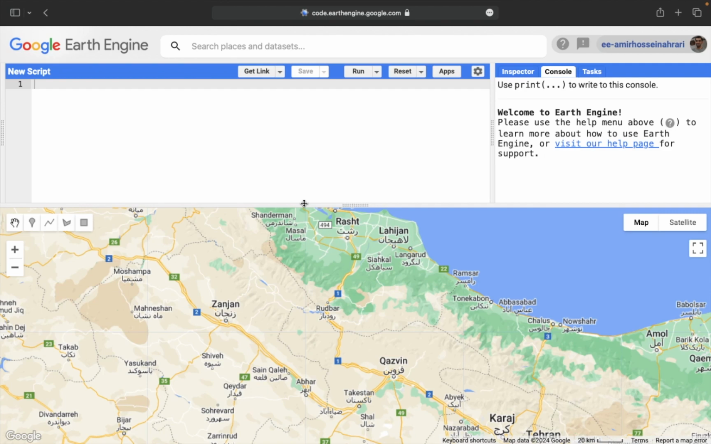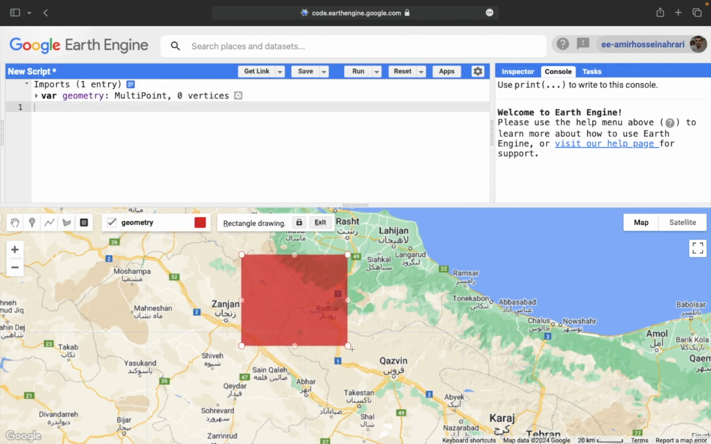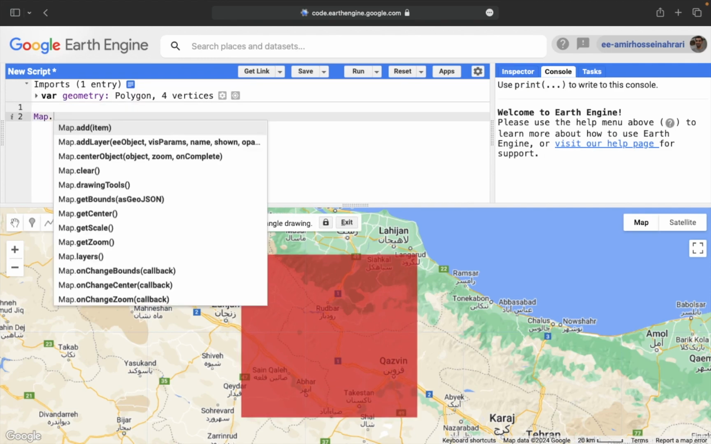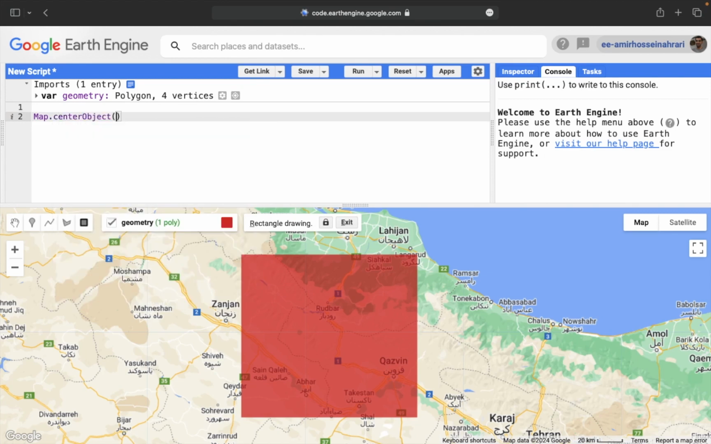values for each pixel. And now for the first step, I'm using the rectangle tool, or the drawing tools available here, and select a region of interest in my own country. And then through the Map.centerObject, make a focus on the study area that is the geometry already named here. So then we need a variable.